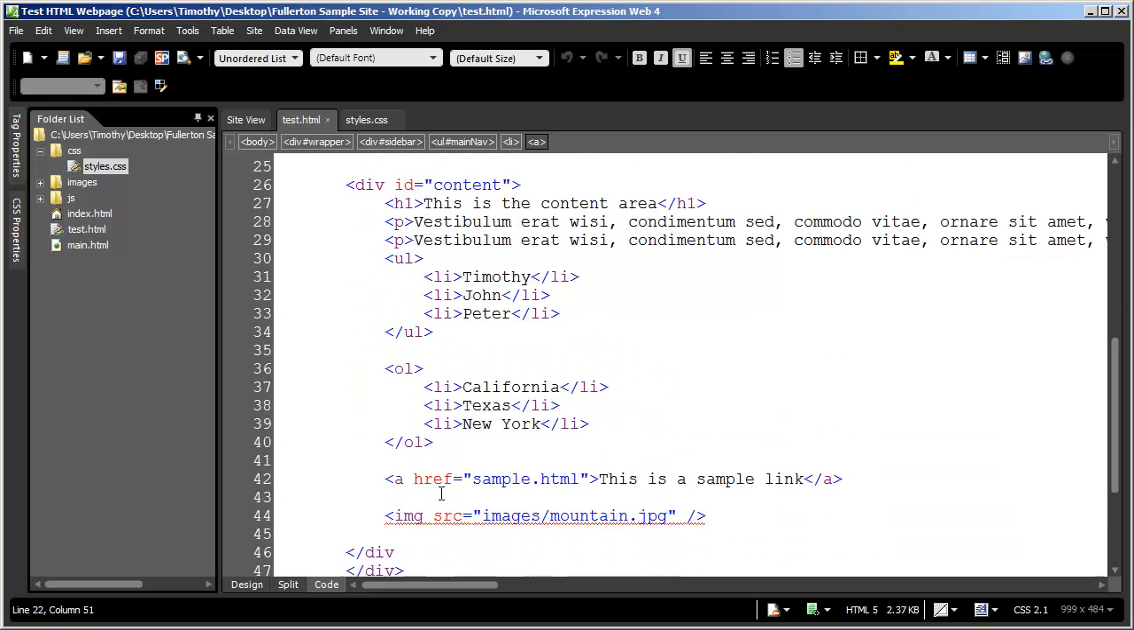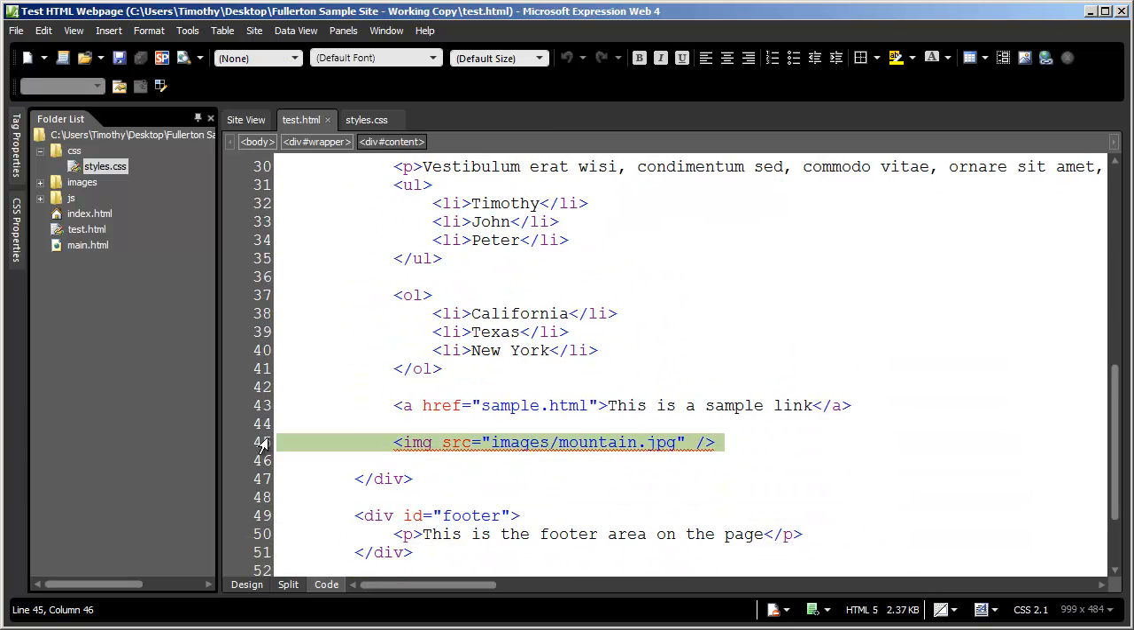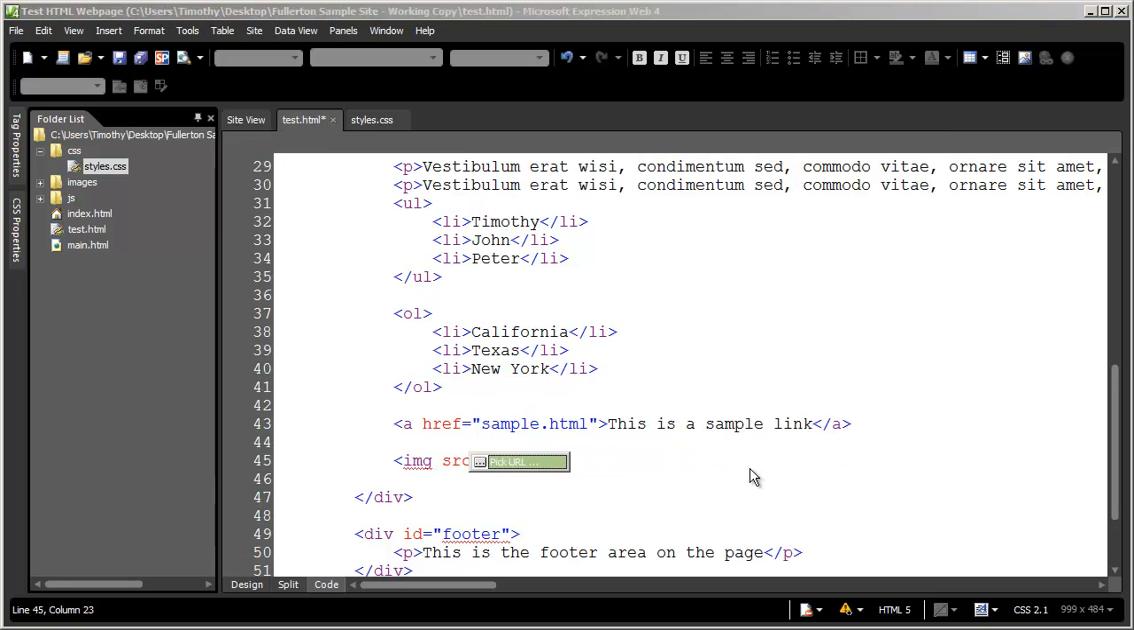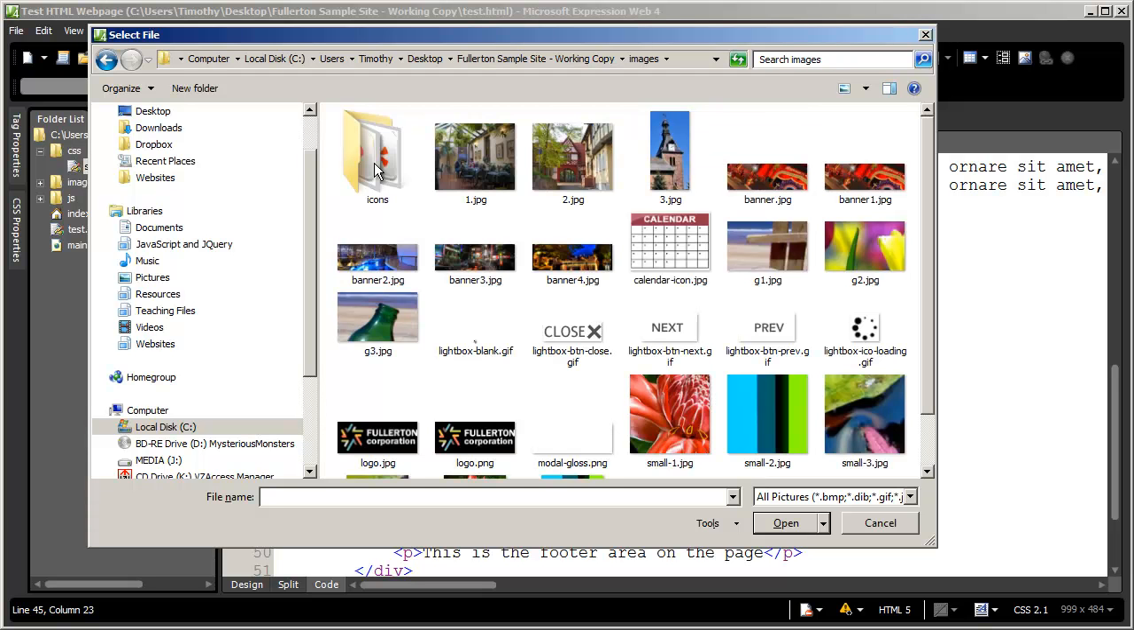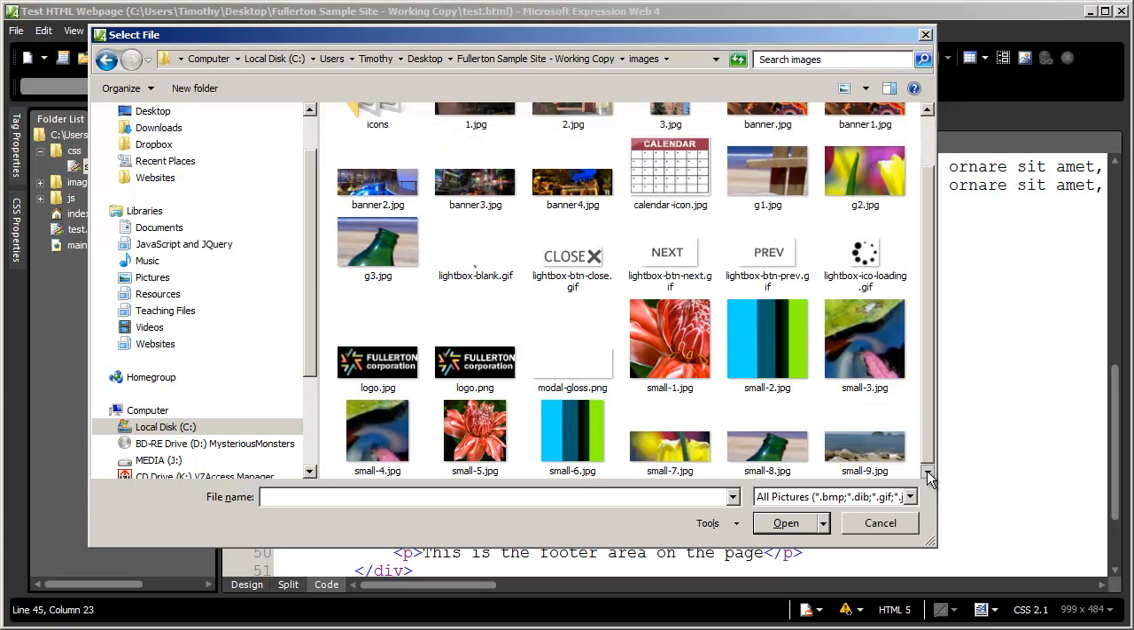again, and I'm actually going to scroll down here. Here is that image. And I'm going to go ahead and highlight the source here, type a quote, and use the pick URL option. And I'm just going to go ahead and grab a small image like this bottle from right here.